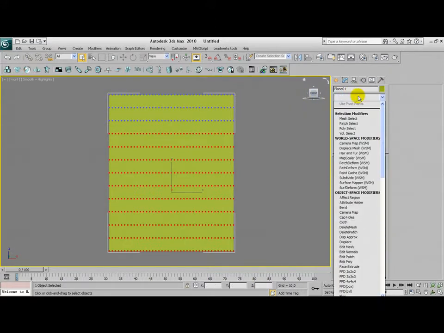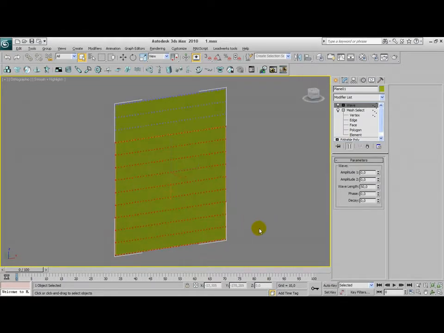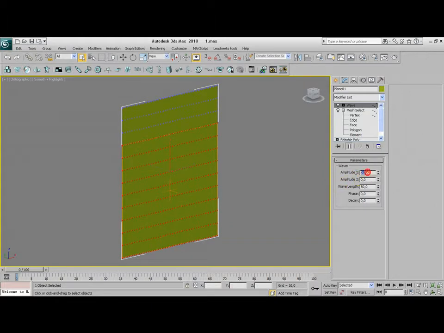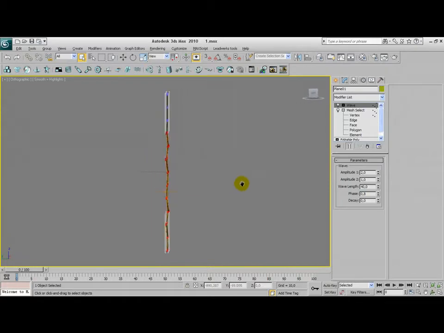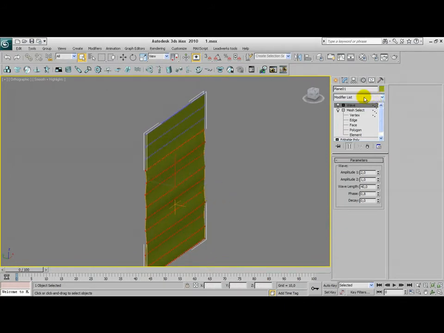Go to your modifier list and click on Wave, which applies the Wave modifier to the currently selected vertices. And we're going to play a little bit with those wave modifier values. Set your amplitude 1 to 2, your amplitude 2 to 1, and your wavelength to 40. Your phase to 0.8. As you can see, if we turn around, the waves are applied in a horizontal way, and we don't want that because curtains have a vertical wave.